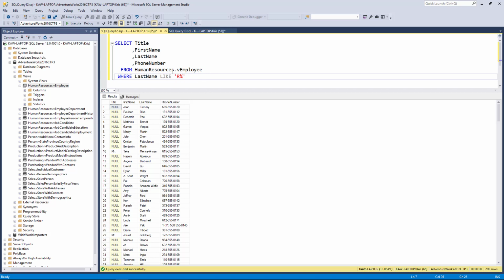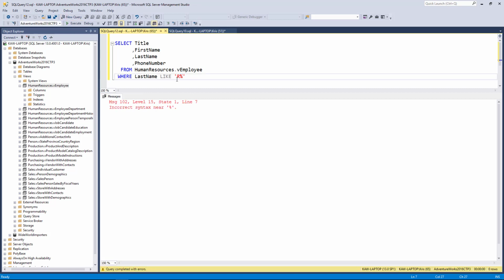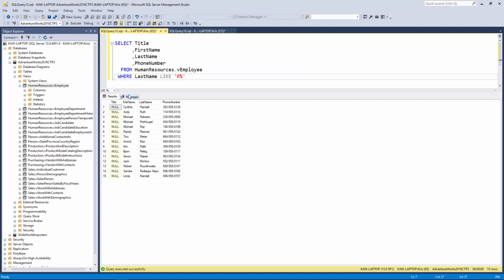When I run this, what it's saying is match the pattern where the first value in the last name is R, and then beyond that match one or more characters, and they can be anything. So when I run this, you'll see I highlighted the percent, and that doesn't work, so let me unhighlight and run. So here it's bringing back anybody whose last name starts with R and then has any other characters beyond it.